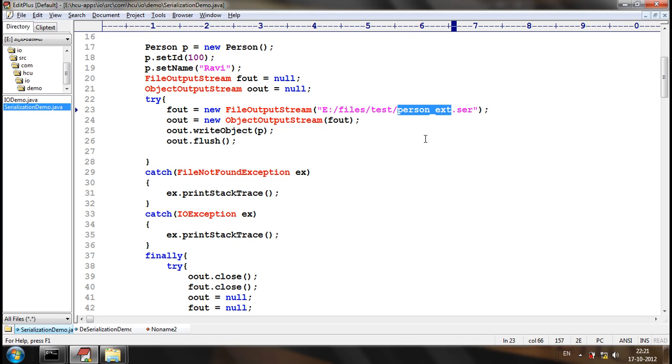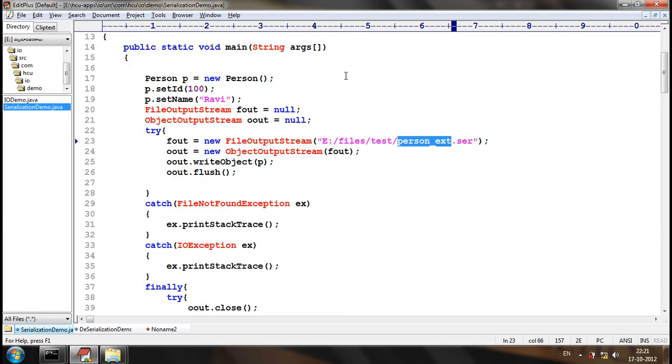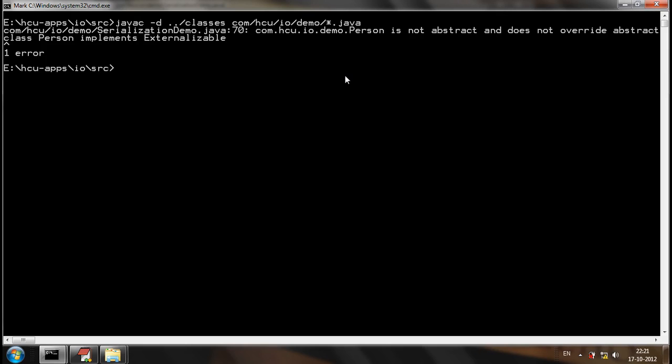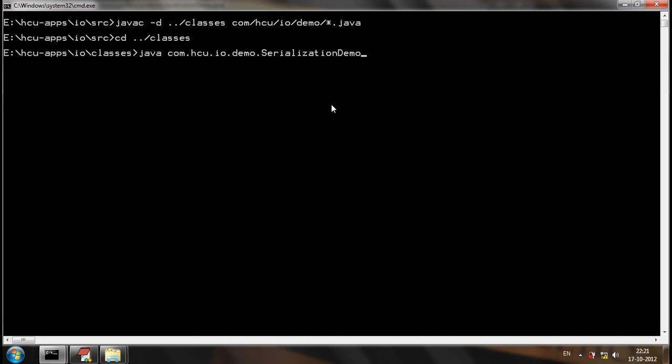Okay, the externalization file should be the same. Any other things that you have observed? Let me try to compile the application. Just compile, go to the classes. First, let's try to serialize.